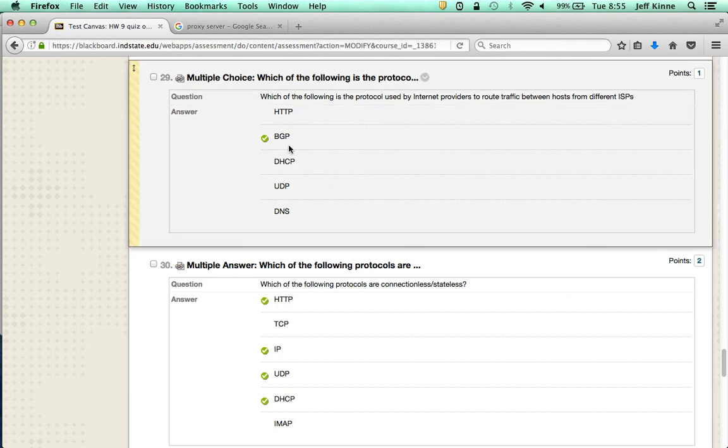BGP is the name of the protocol used to route traffic. Routing traffic is, given an IP address, getting the information to that IP. On a local network, that uses ARP. But once you need to go outside of your local network, you need some way to find out where to send the packets in the world, and BGP is the protocol for that, the Border Gateway Protocol, to send traffic in between ISPs.